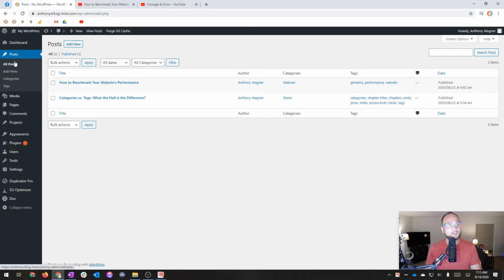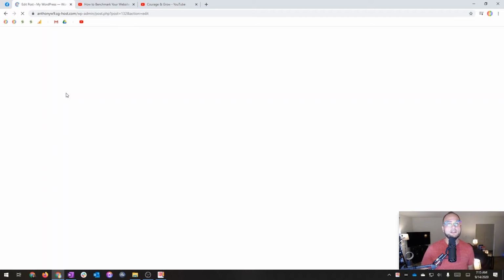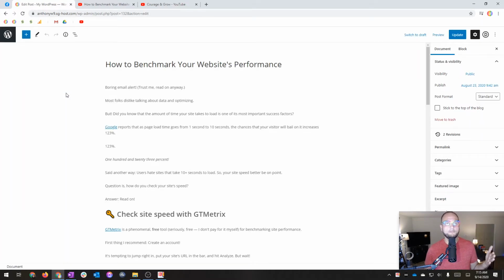So I actually have a post, how to benchmark your site's performance. This is a demo site. It is online, you can get to it, but I have a full site that has this real content. But I'm going to come here and hit edit on this, and it's going to open in the Gutenberg editor, the block editor. It'll look like this. This will work the same if you're using the classic editor still. It'll look a little different, but it should be the same.